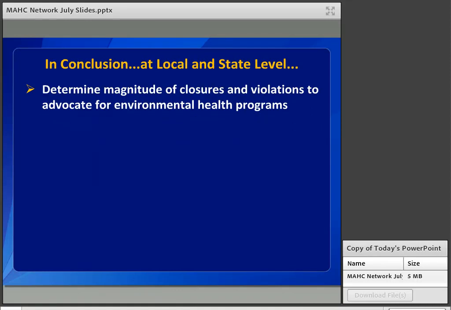So in conclusion, at the state and local level, these data can be used to determine magnitude of closures and violations to advocate for environmental health programs. I think having the public know that these are occurring, it's going to be a lot harder to shut down a pool program if the public comes to expect inspections of their program.